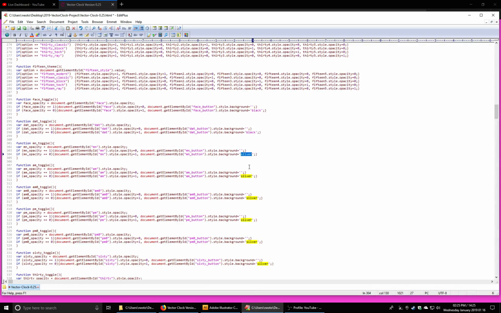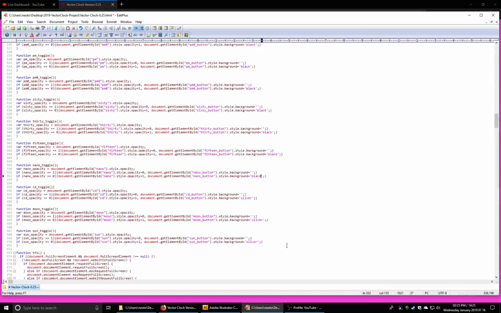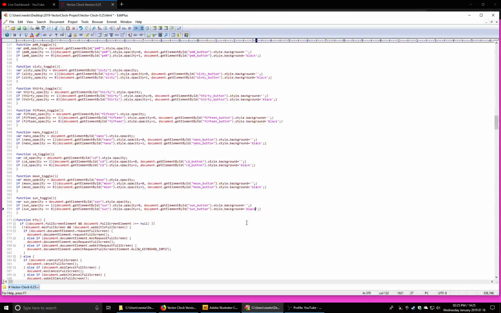So what I'm doing is going here into my code and changing all of the silvers to black. I could just do a find and replace, but that's kind of risky, because you never know what else might be silver that I don't want to change. But I think that's going to do it because there's only so many buttons.